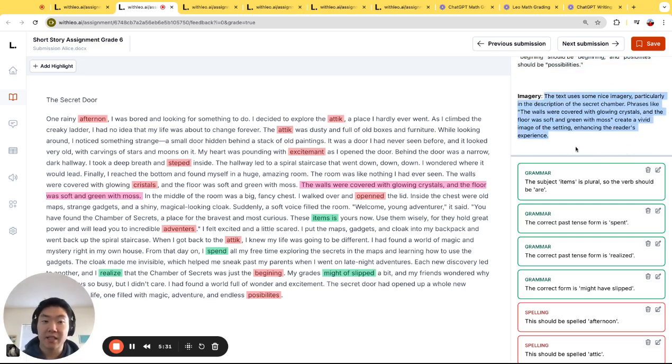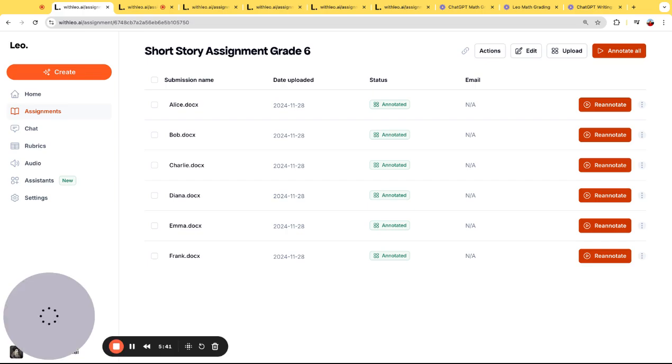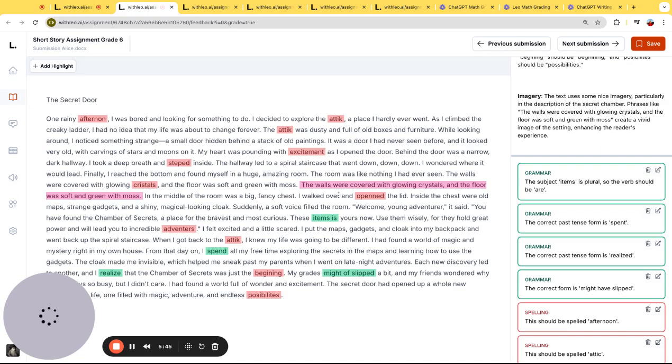So that's how you can grade a whole class of submissions using Leo, and it'll apply these highlighters to all the students at the same time. By clicking into them, it'll open a new tab revealing the feedback and how they did.